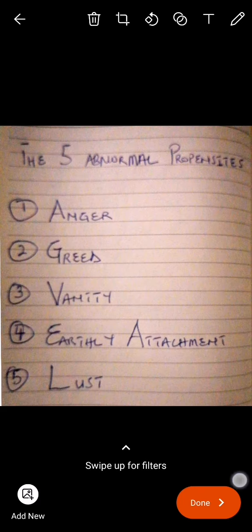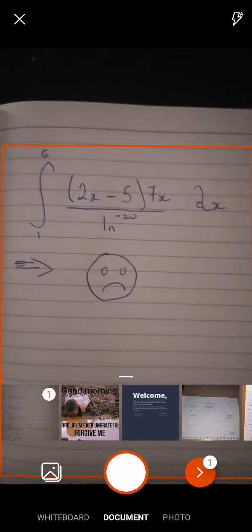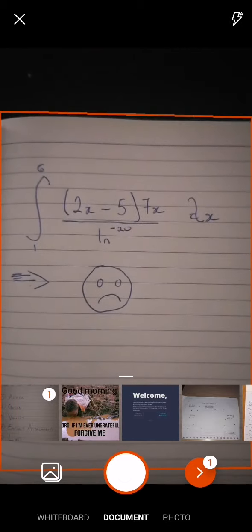Instead of clicking done here like I did before, you click add new, which will give you the opportunity to keep scanning more pictures. Okay, so I'm going to take a picture of this one too.